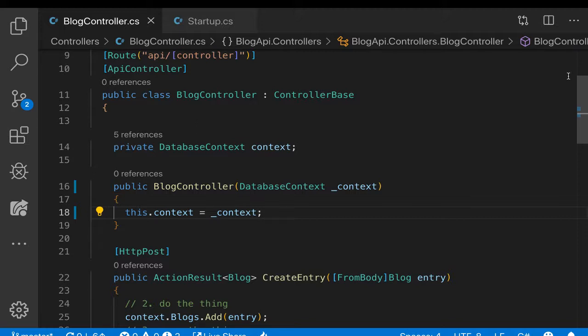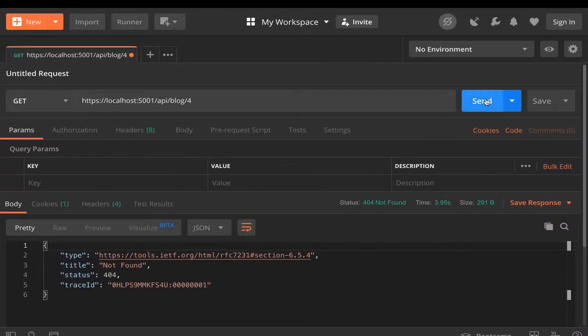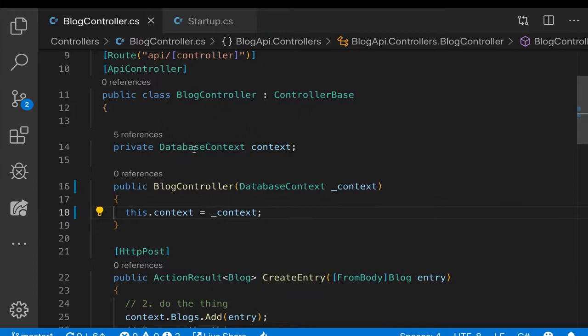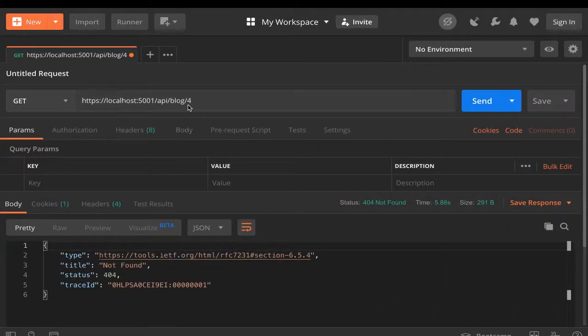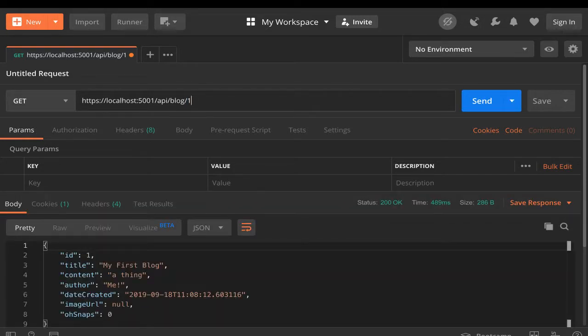Dependency injection is the big leap for students. But if I come back here, this should still work, all fine and dandy. There we go. Blog 1. Ta-da.